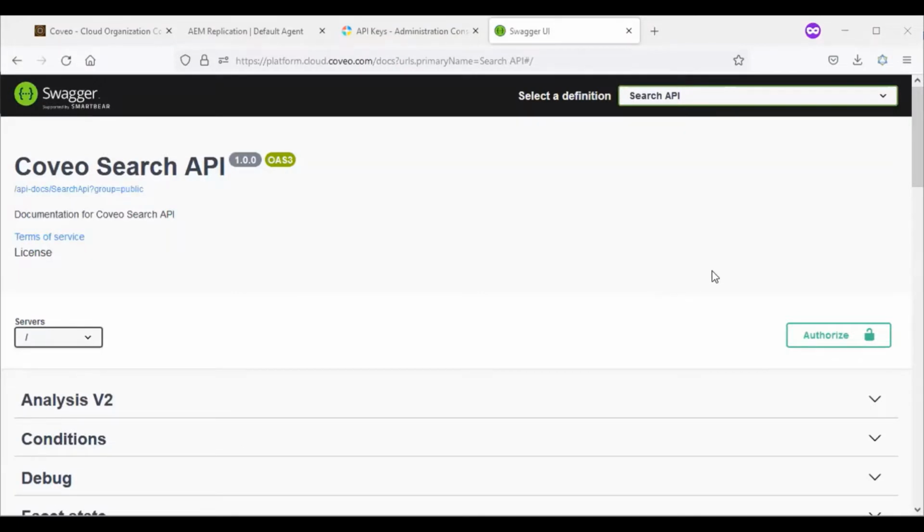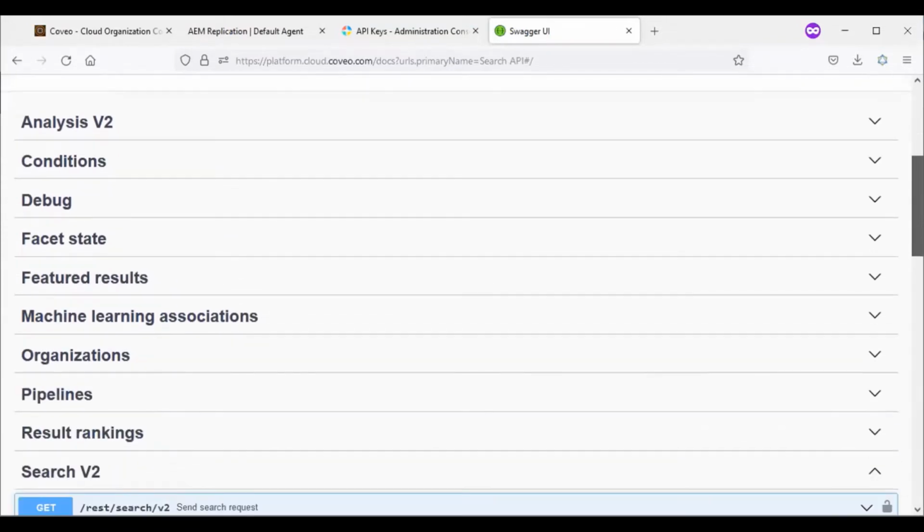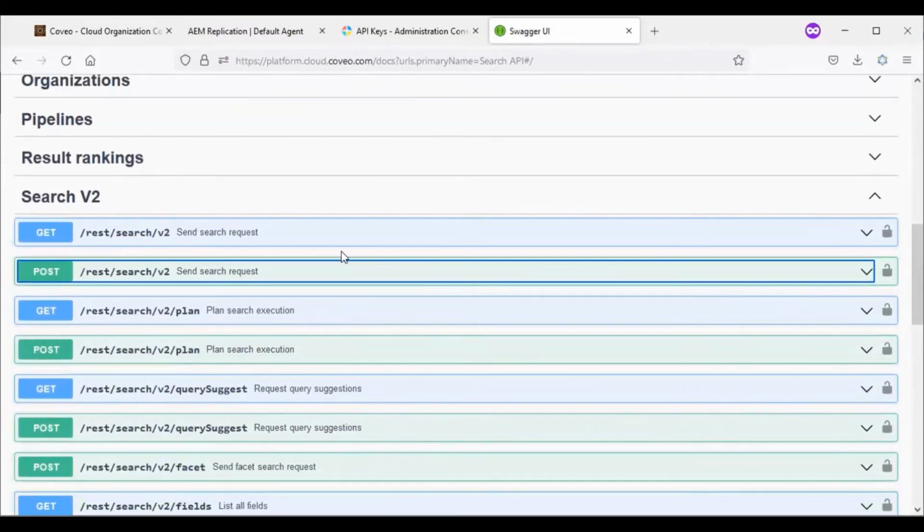Here, what you see is the Swagger URL, which provides all the APIs with respect to the Coveo search. We are more interested in the Search V2, wherein we will be able to execute different queries based on GET and POST methods.